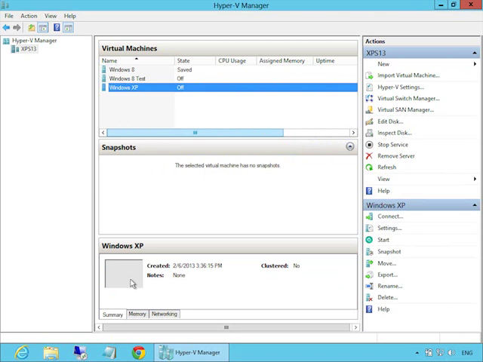Just like a physical computer, if you want to add hard drives and network adapters like we do, you have to turn the computer off first. After all, you wouldn't crack open a computer that was still plugged in. So it's shut off now.